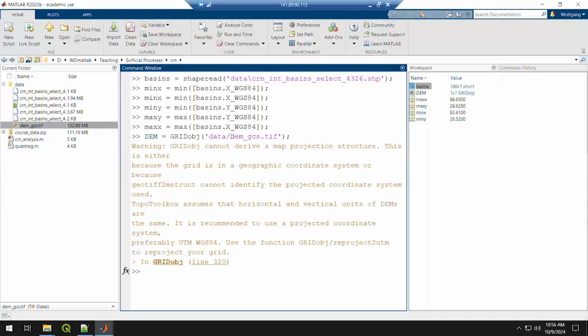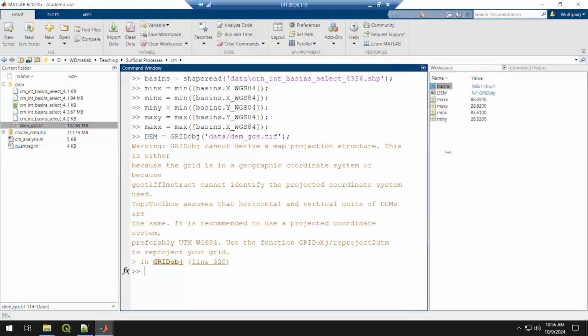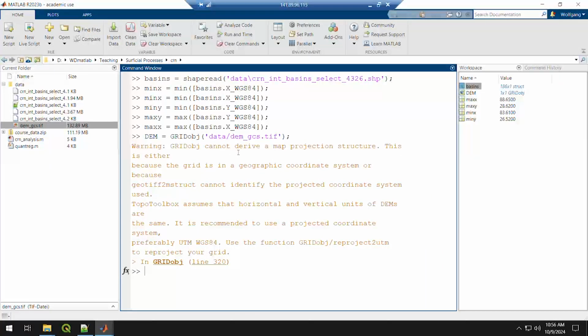Okay. You will see when you do that there's a warning message. It's good to read warning messages. Some people just skip them. It's also okay sometimes, but in that case, it has a meaning. The grid object cannot derive a map projection structure. This is either because the grid is in a geographic coordinate system, or because the geotiff to mstruct function cannot identify the projected coordinate system used.